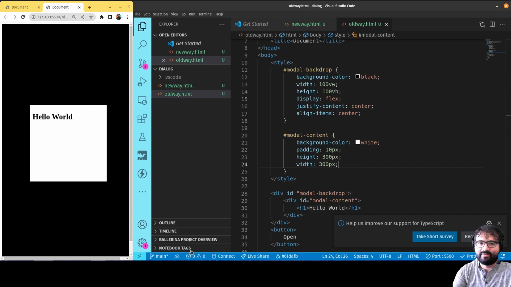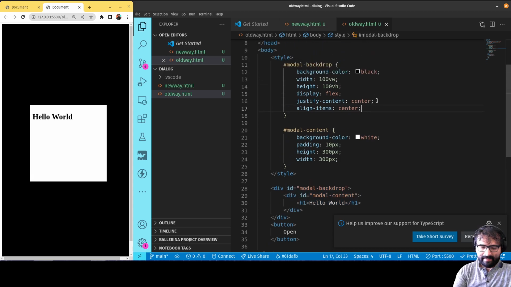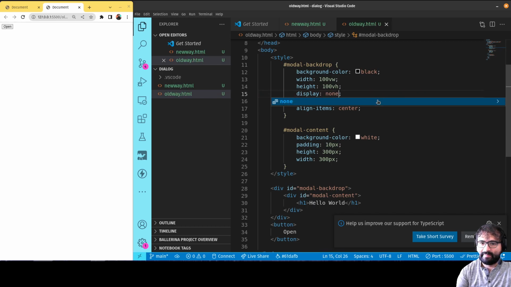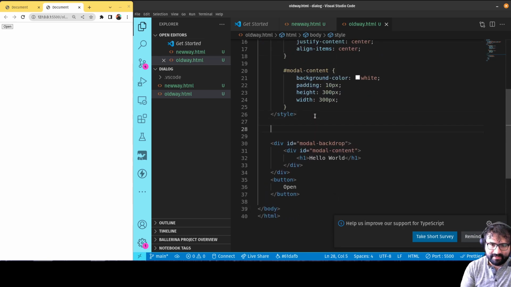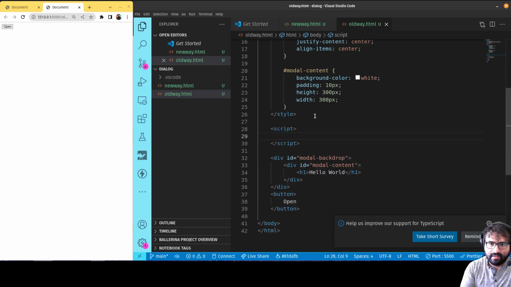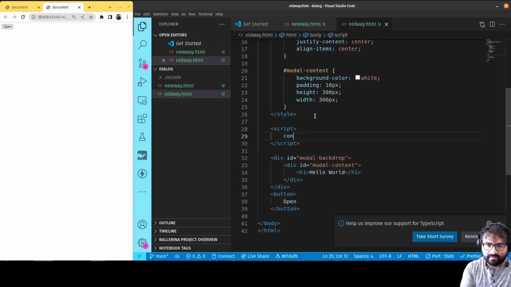But the thing is that I don't want this visible all the time, right? So basically we take this backdrop, this parent div, and we want to make this div disappear by default. So by default the display is going to be none. Okay, so that way it disappears. And what we're going to want is some JavaScript. So we'll put some script, and we're going to go grab the modal. So const modal.